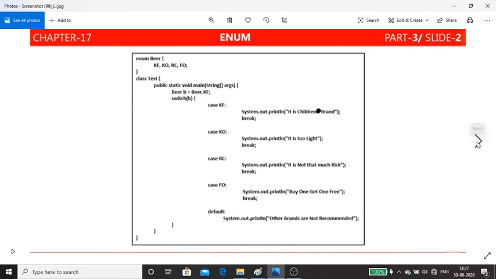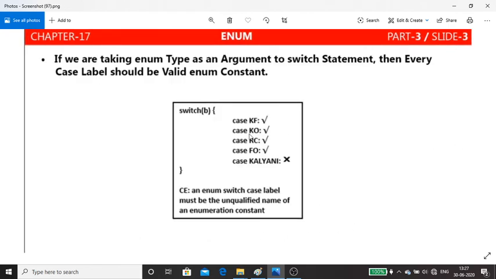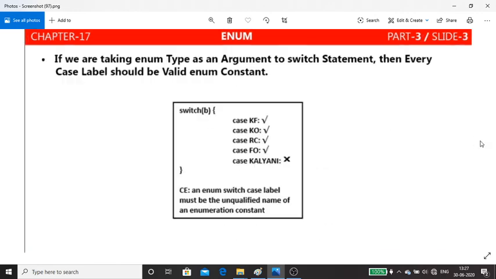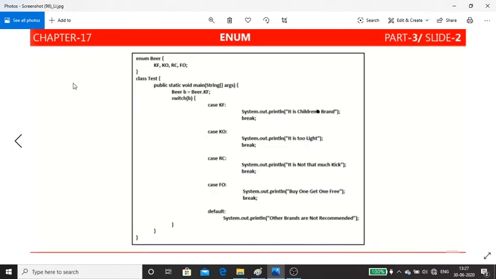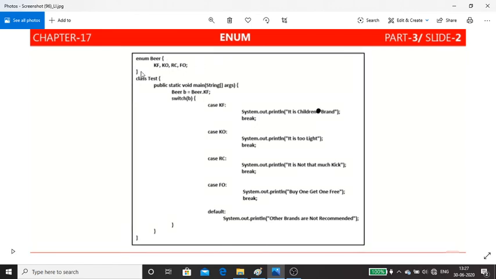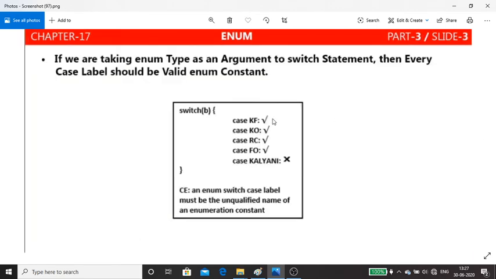Okay, and whenever using a switch statement, you have to be careful. Whatever value you are writing here should be defined within your enum. If it is not defined, in that case it will throw an error. See, I have written case Kalyani. Kalyani is not defined within the enum, and if you write that value using case, at that time it will throw an error. So you have to be careful. And if you want to use Kalyani, define that within the enum. Then if you use it, you will not get any error. This is with respect to the switch statement in enum. Okay, so the next concept I'll explain in the next video.